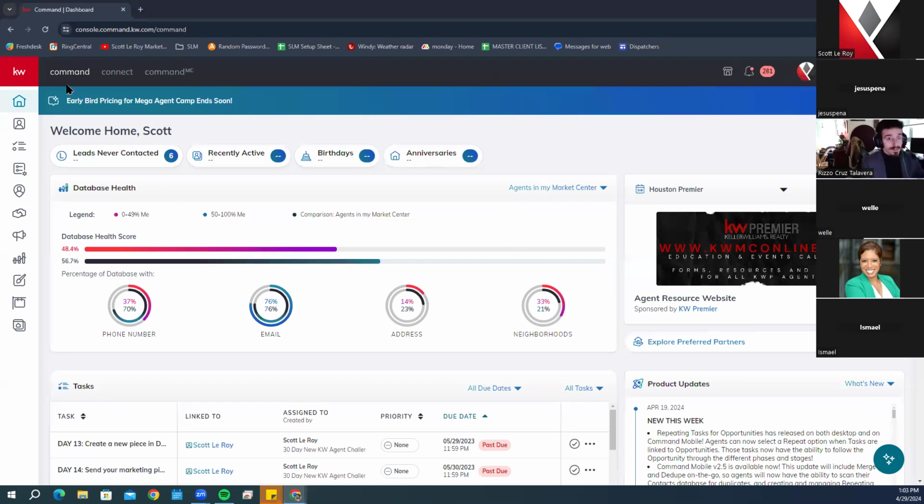We're going to start over here at the top left. You should see a couple tabs here. You have command, which is going to bring you to your command dashboard and the whole command system. And then you have the connect option. Connect is going to be used for things like different training purposes from both KWRI and from the Market Center. So you'll be able to find all kinds of great information under there.